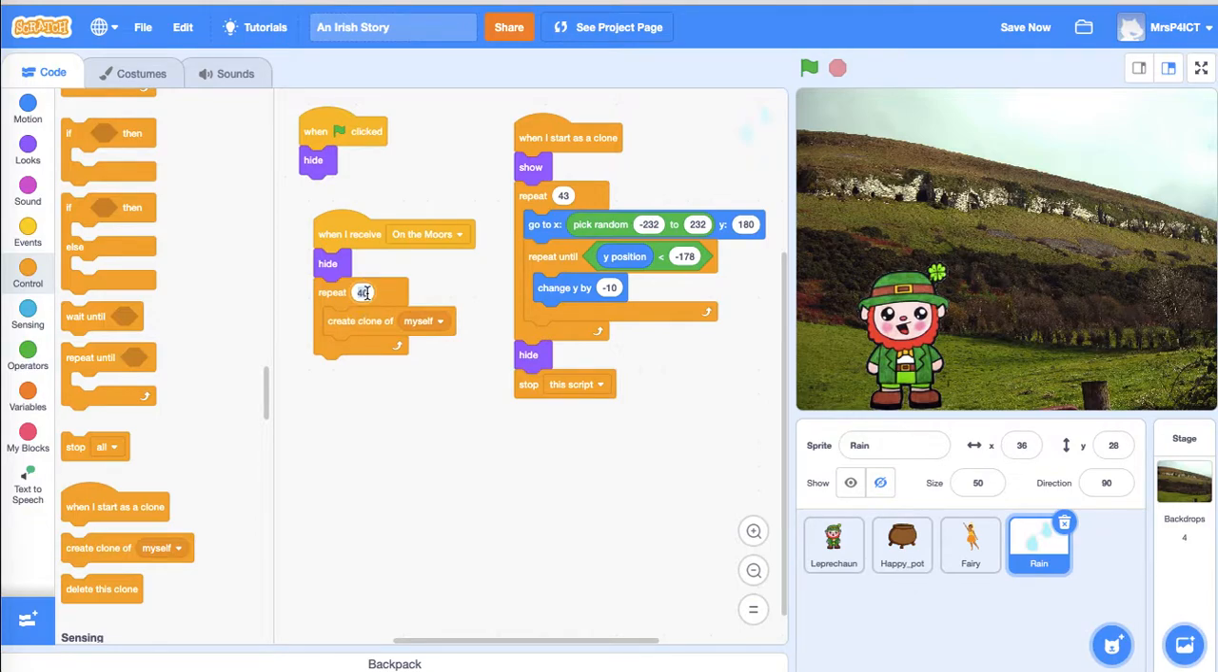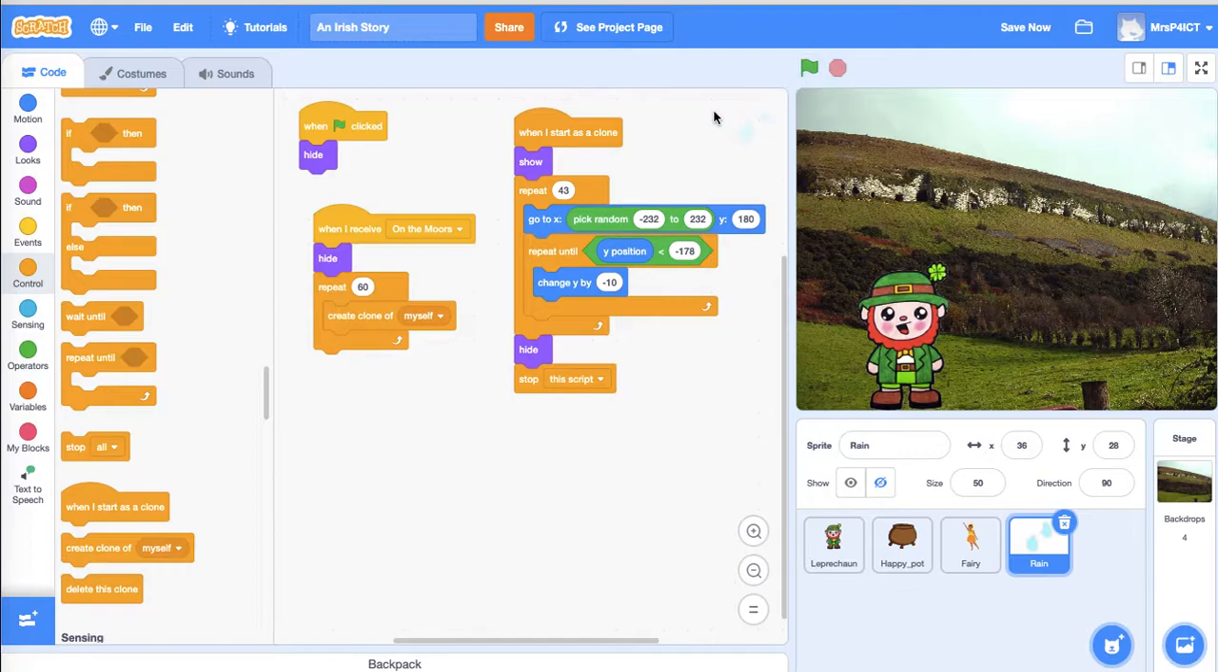Now, it could be denser if you want it to. There we go. Just depending on how hard you want it to be raining. Okay, so that's your rain script. So the minute he hits the moors, it's going to start raining. Okay.